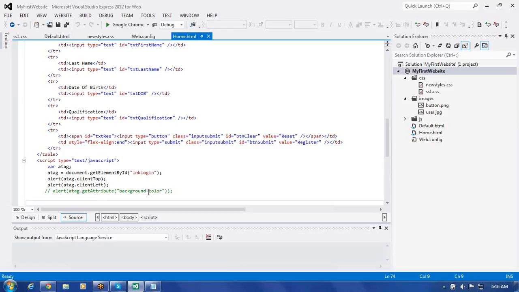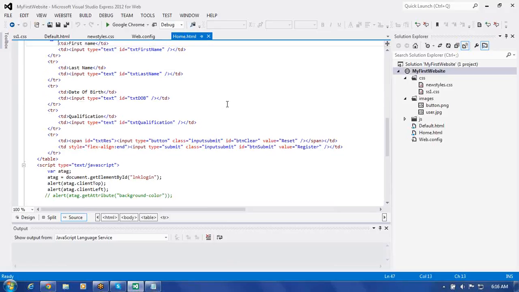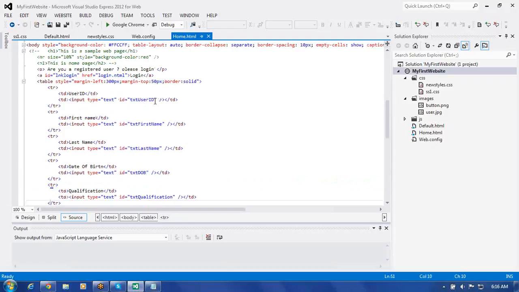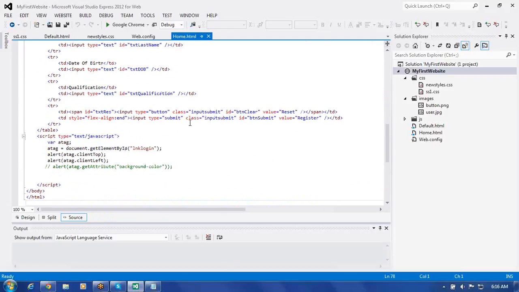And one more thing you see here, what we do: input type equal to submit, class equal to input submit. What does it mean? It is actually using the input submit class. If you come to this input submit, here you have a class for this. Dot input submit, background color is green, color is going to be white. So such color we are going to apply with this particular element here. When we come to this here, we are applying it: input type equal to submit, class equal to input submit, ID equal to btn submit. We kept it like this, then value equal to register. So this is exactly the class based style.